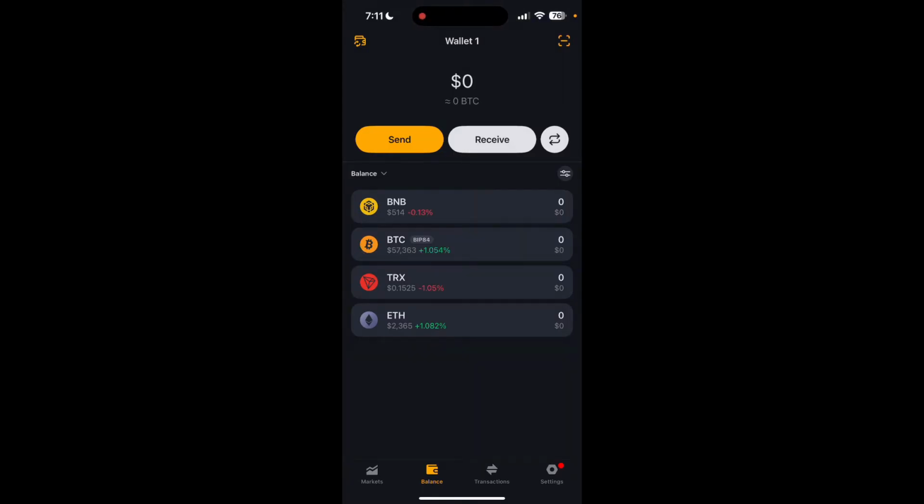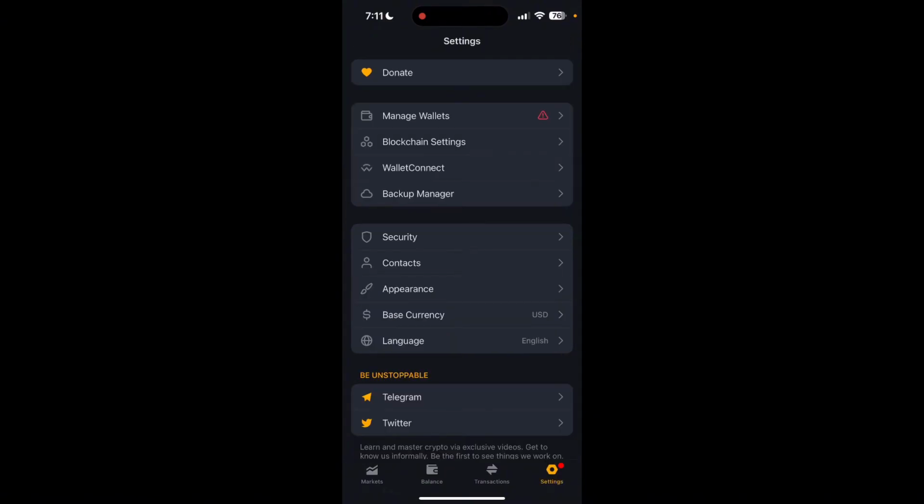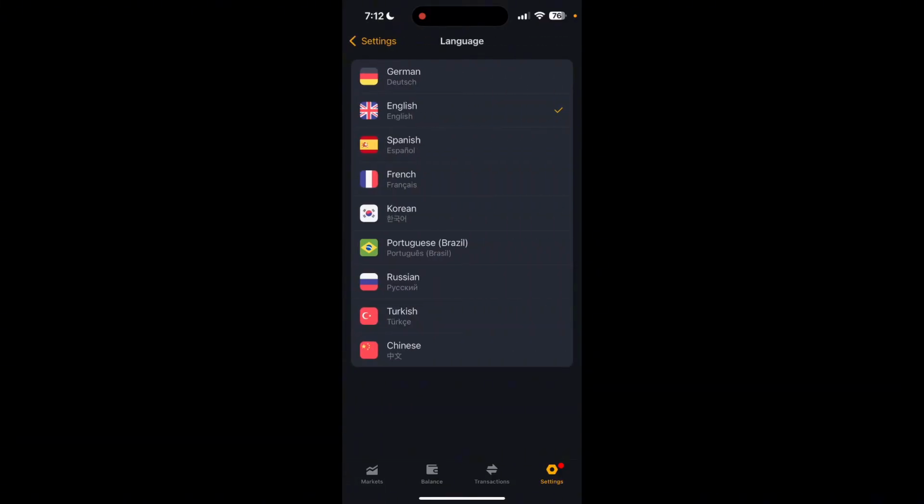After that, find the settings icon, which is at the bottom right corner of your screen. Tap on the settings icon and look for the option labeled language. Tap on it to access the language option. A list of available languages will appear. Scroll through the list and select the preferred language.